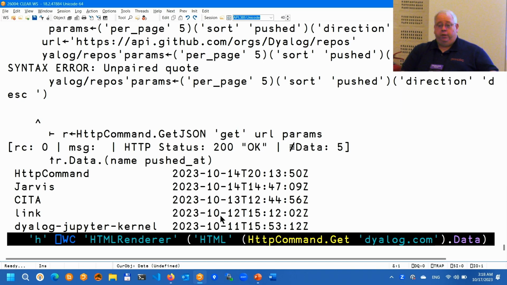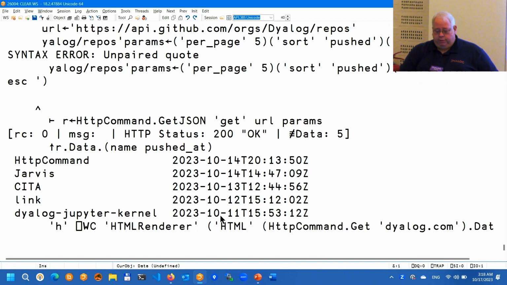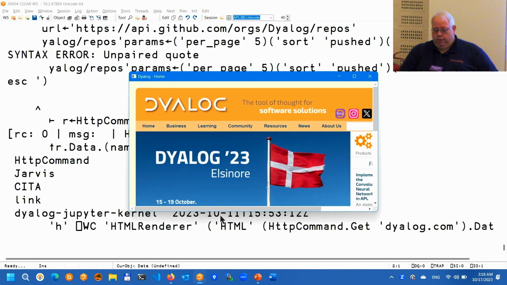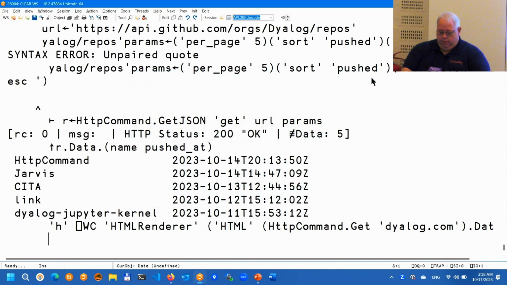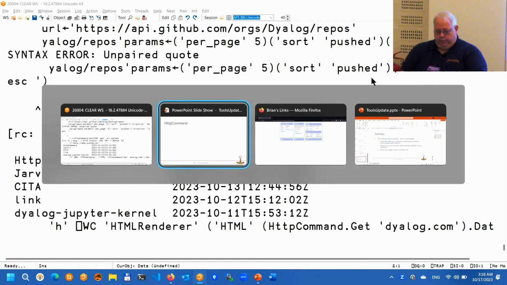So now I'm using HTTP command to get the homepage at dyalog.com, and I'm pulling out the data element and assigning that to the HTML setting for an HTML renderer. So now I should be able to bring up the Dyalog web page locally in an HTML renderer. Okay, I think that's it.